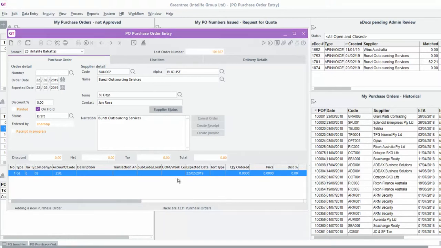Once you do that, you'll also see now that the status is in draft. There will be a tick on hold, and you'll be seeing who, obviously it's yourself doing the purchase order, and you will see a narration.